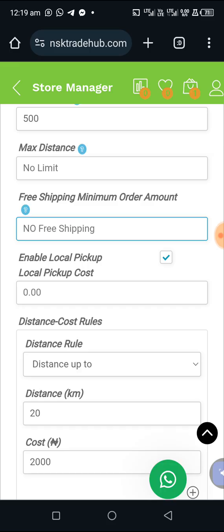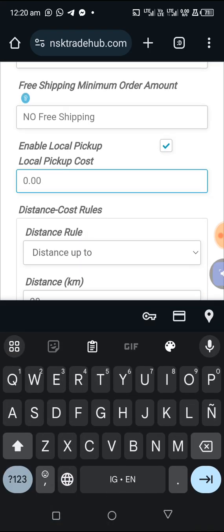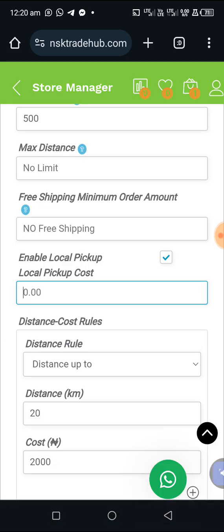Now, if you want the buyer to pay for the local pickup, fine, you can add the amount you want the buyer to pay. This one usually becomes a fixed price. You understand? So you add a particular fixed price a buyer has to pay to get his or her product from the pickup station. But most times I advise you to leave it free.